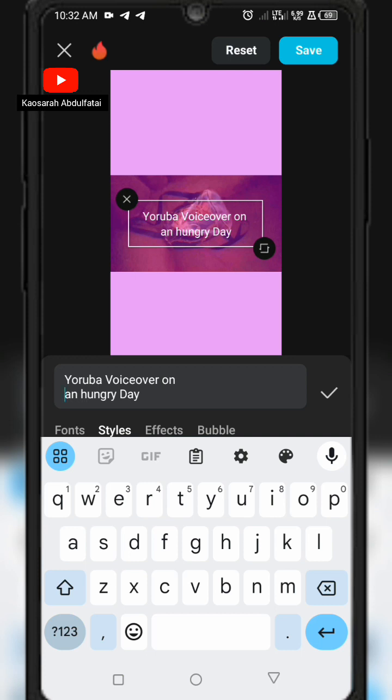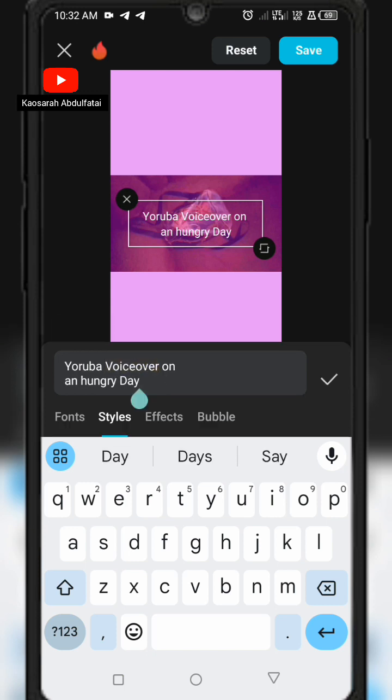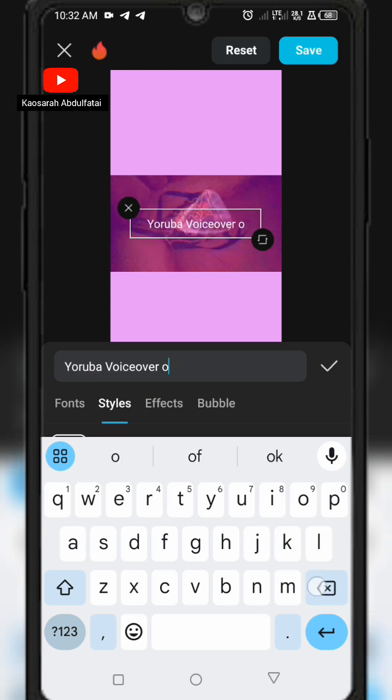All I'll do is copy my text. I want to break it one by one. Let me just start with Yoruba voiceover. So let me clean this particular one. I'm going to write Yoruba voiceover.